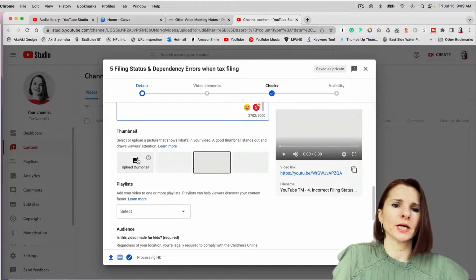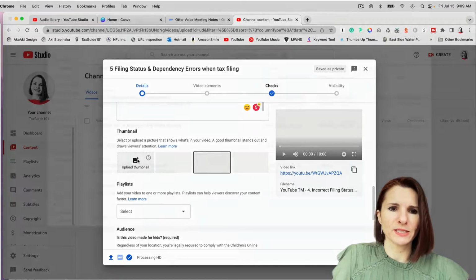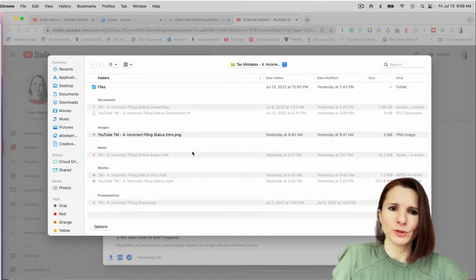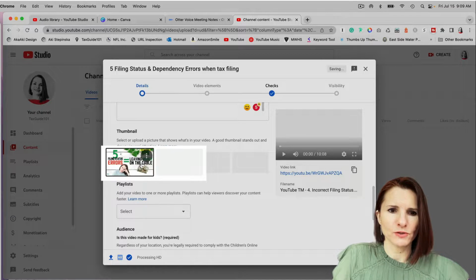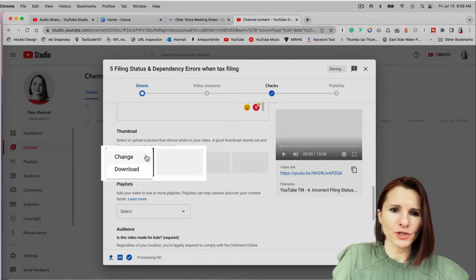YouTube will generate a thumbnail automatically for you, but obviously the best practice is to put your own thumbnail. Now I use Canva, so I already have one prepped, and I'm just finding it and adding it, and you can always change it later on.